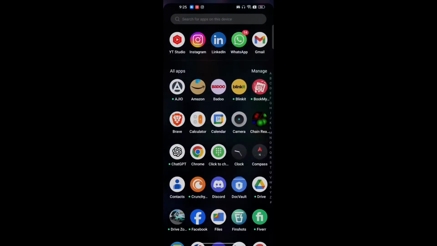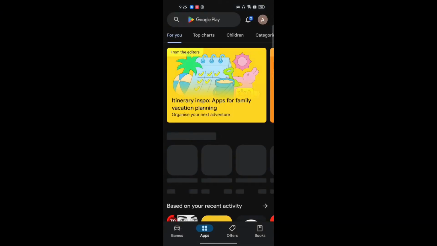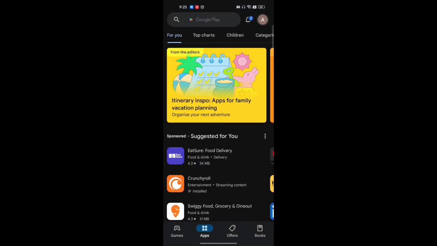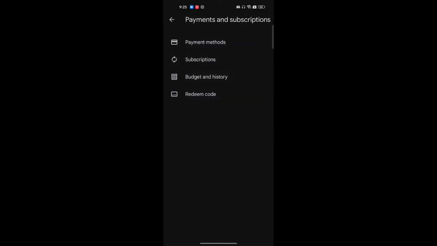Today I'm going to show you how to add PayPal to your Google Play. So first, what you're going to want to do is go over to Google Play. And once you're there, you're going to want to press the settings at the top right and press payments and subscriptions. From there, what you're going to want to do is press payment methods.